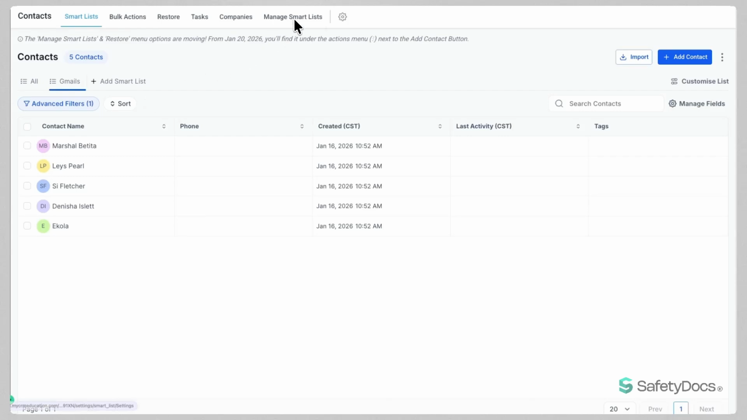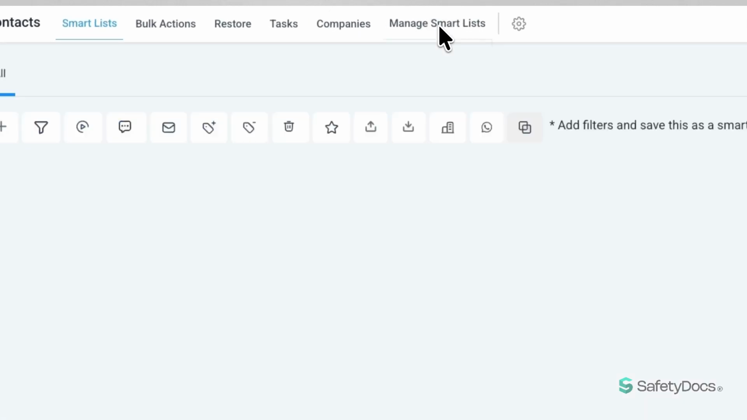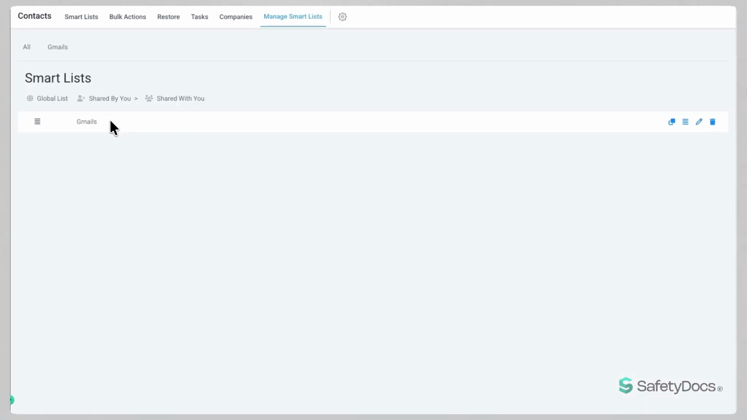If you want to manage your smart list, click on Manage Smart List and find the smart list that you want to edit. There's a small key that shows you icons based on the type of smart list. If it says global, it is a global list that can be viewed by anyone inside of this account. You also have an icon with a plus symbol that says shared by you, and also shared with you.